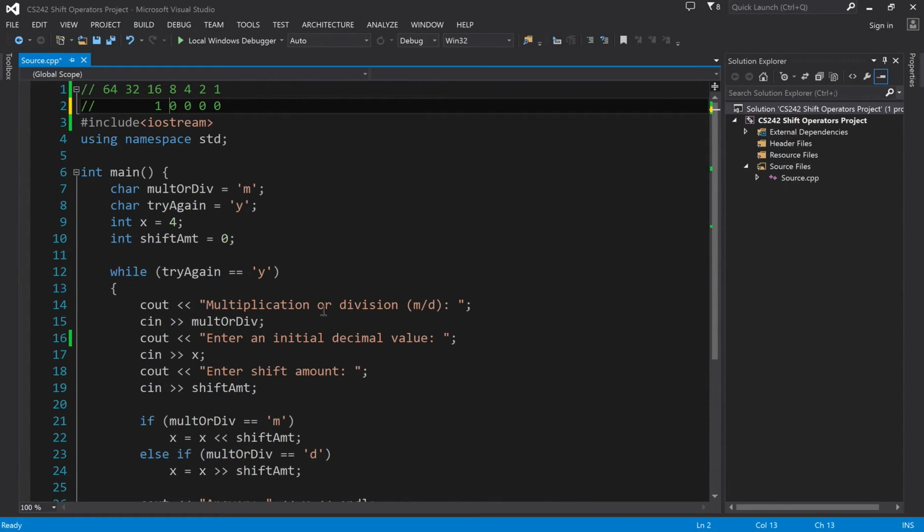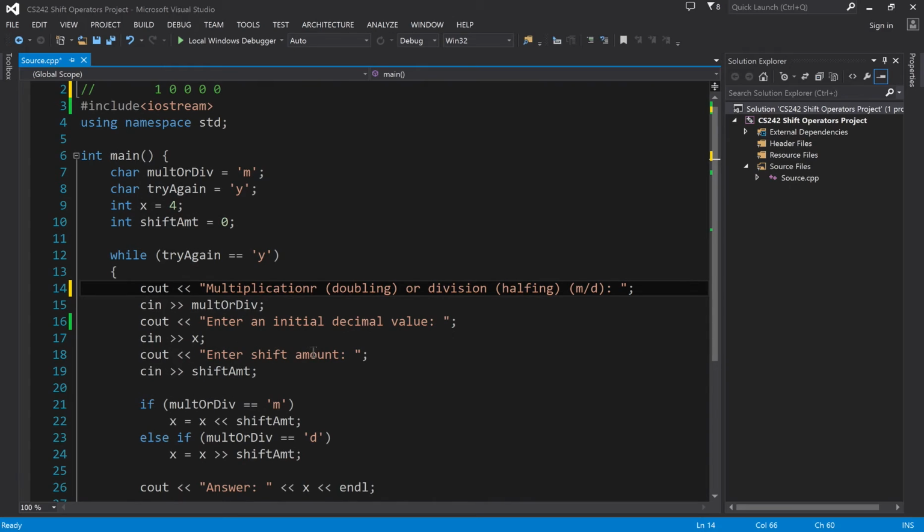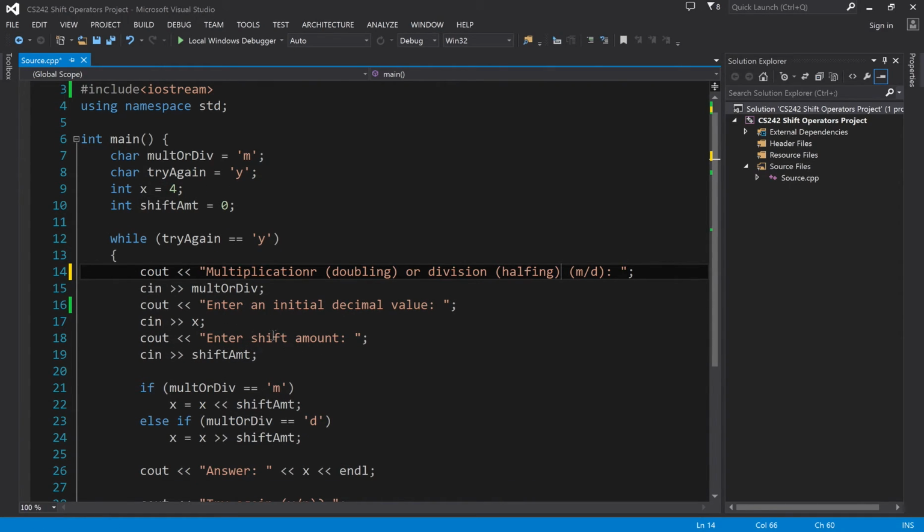Maybe I should really say, how about this? Like doubling or halving. I don't even know if this is a real word, but the idea is cutting it in half. That's what I mean by that. All right, so we're going to ask the user that. We're going to ask for the shift amount, right?